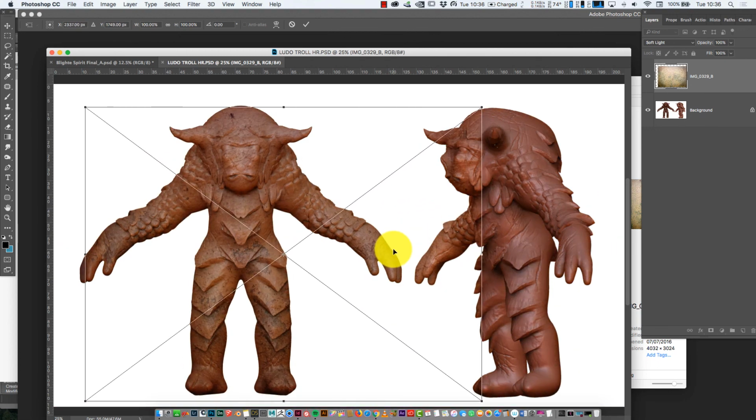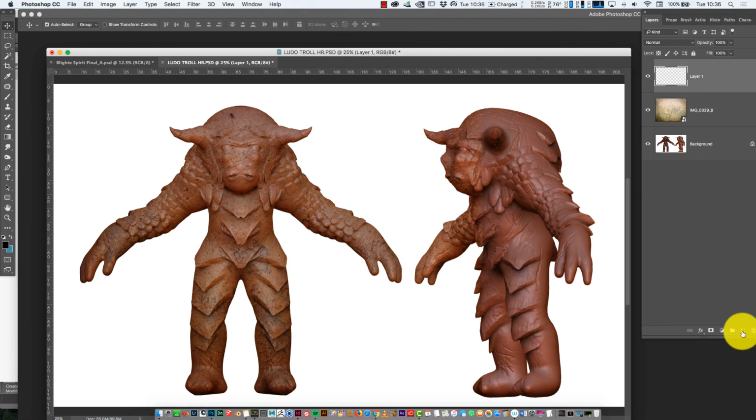Okay, and then you can obviously on a new layer get the pen tool and start to draw in your character. Okay, I will leave the rest up to you.